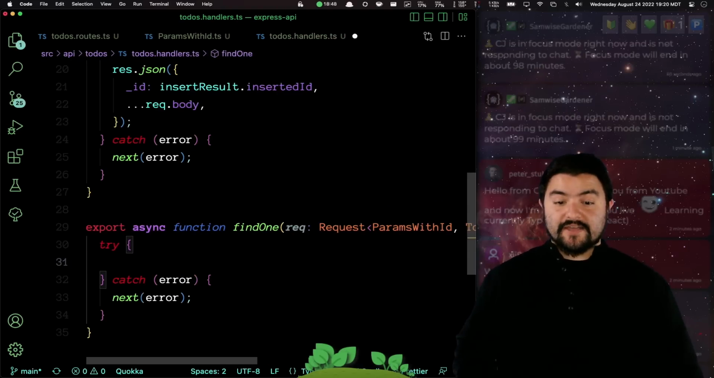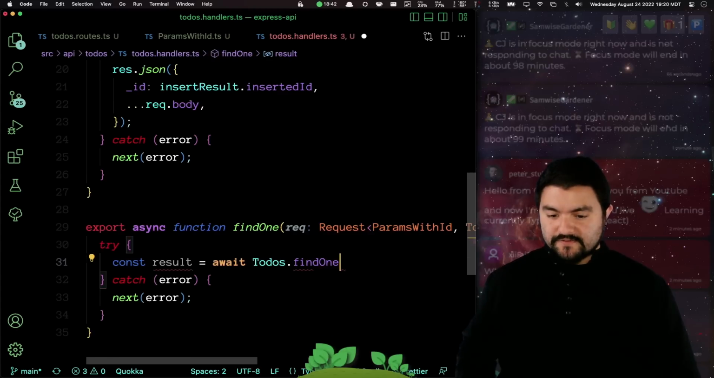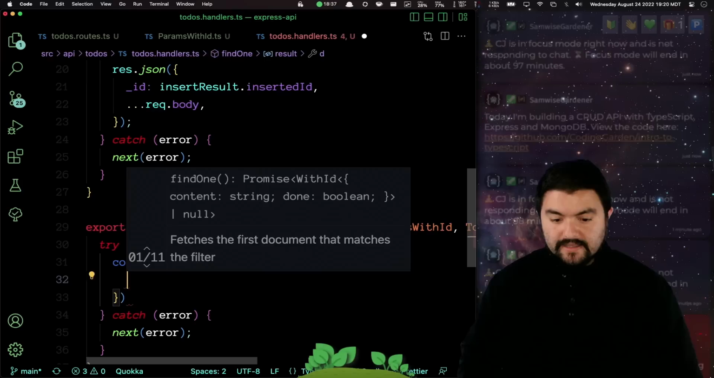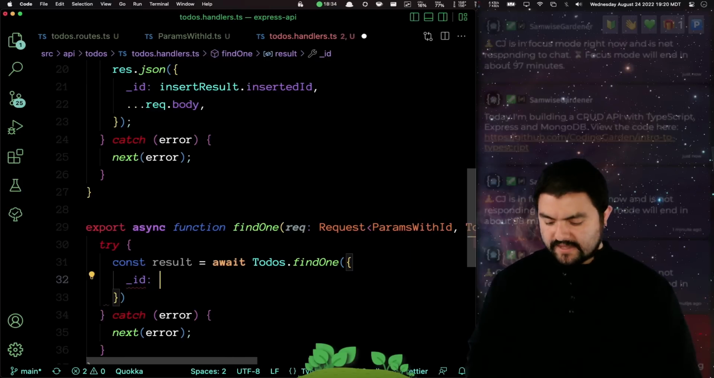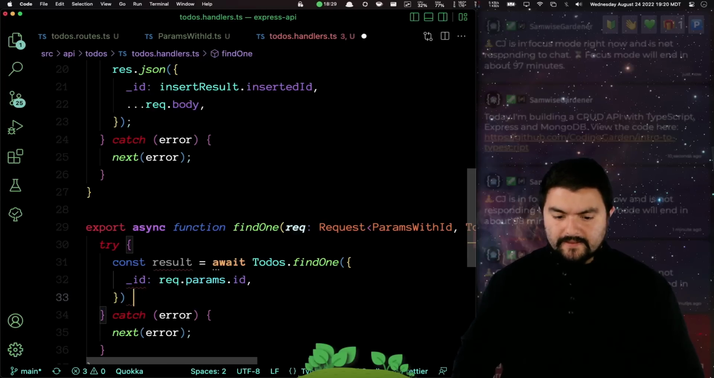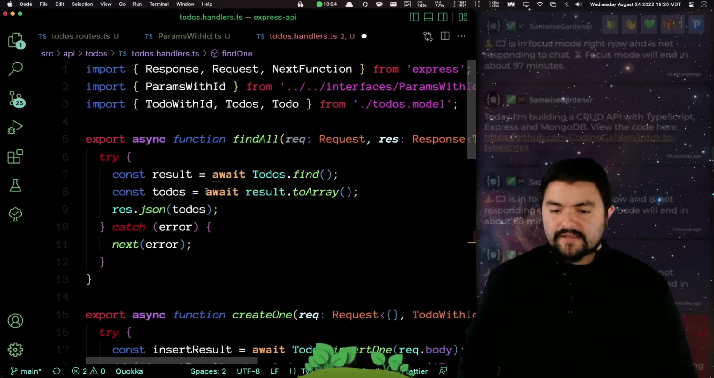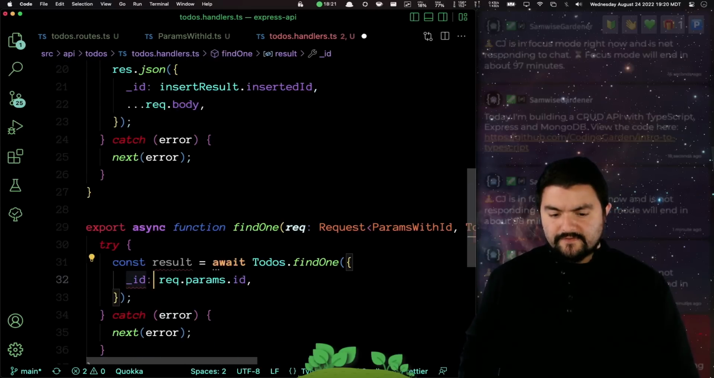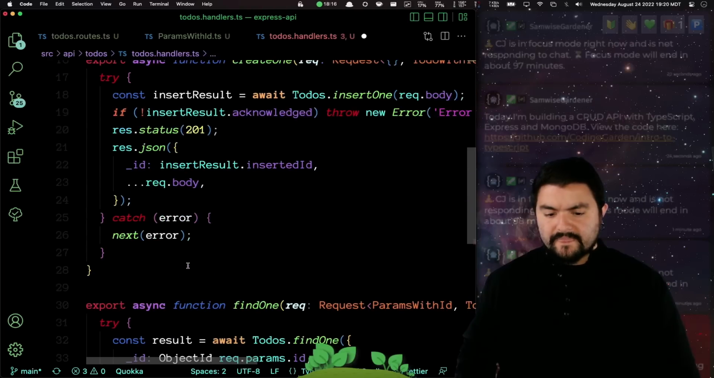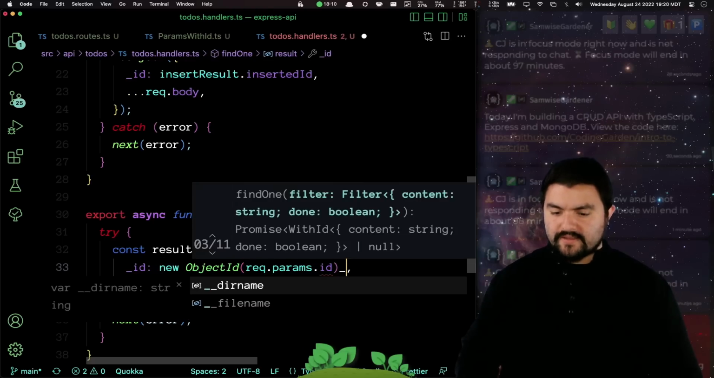Cool. So now we can do the work. So we'll say to-dos, which is our collection. We want to find one. We need to pass in the query. So I want to find one where the ID is rec.params.id. And the issue here is this is a string. It wants ID to be an object ID. So I should be able to pull in object ID from MongoDB there. So that imported object ID. And then I can say new object ID with rec.params.id, like that.